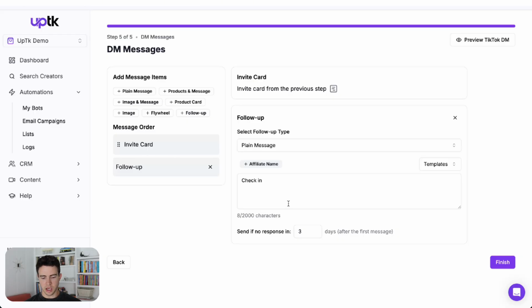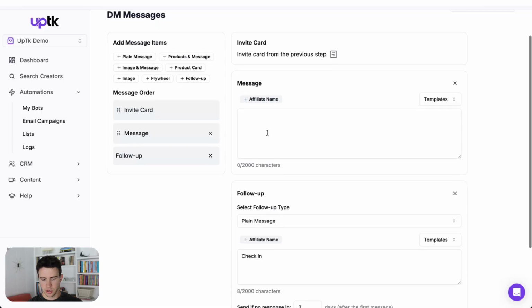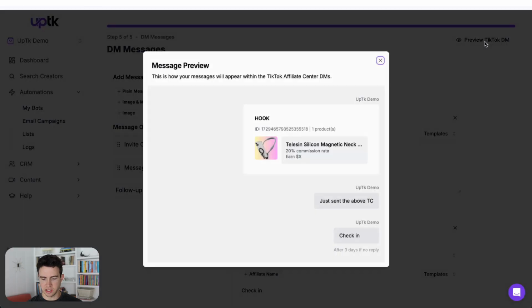Now, everything on this page is completely customizable and drag and drop. So for example, you can also add a message here. So if you wanted to add a message, you're totally able to do that as well, saying, just sent the above target collab, let's say. And then you can preview that message up here. So this target collab will send, then the message just sent the above target collab, and then this check-in will send a few days later if they don't respond.